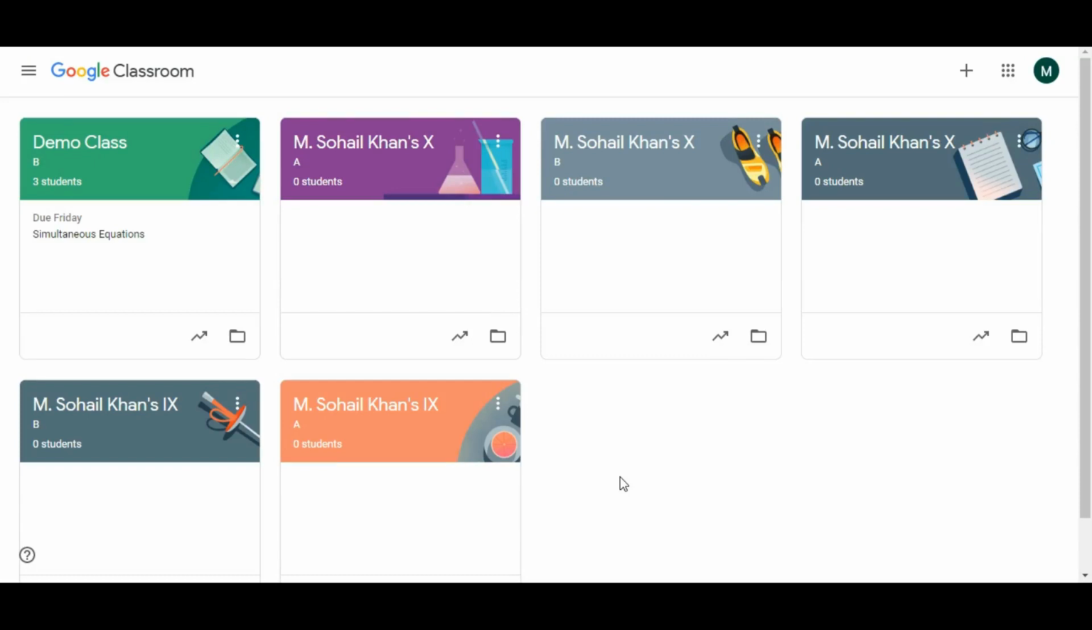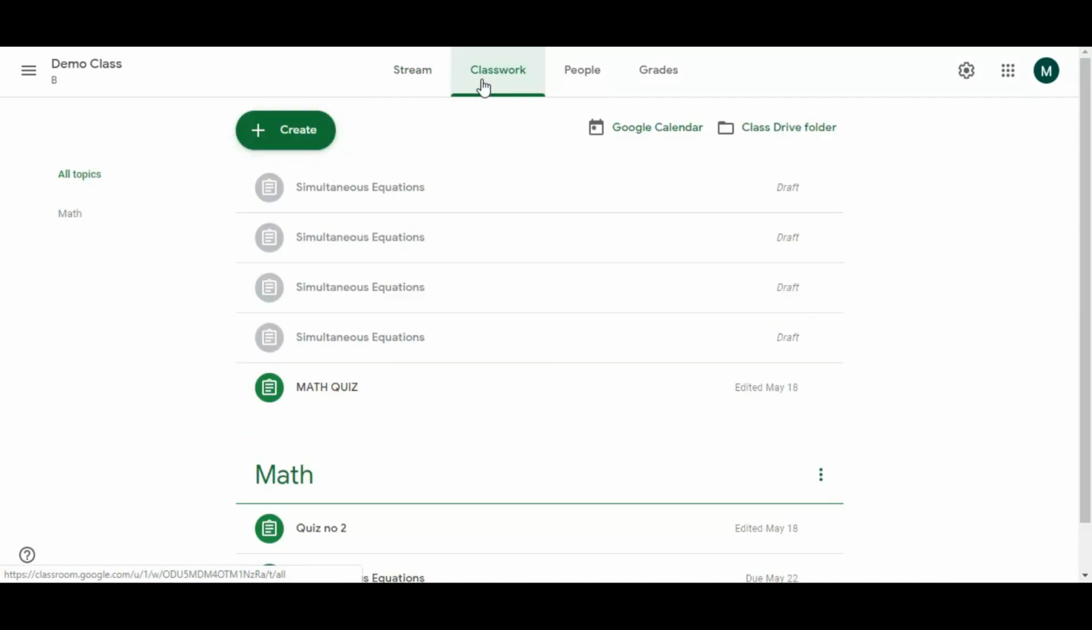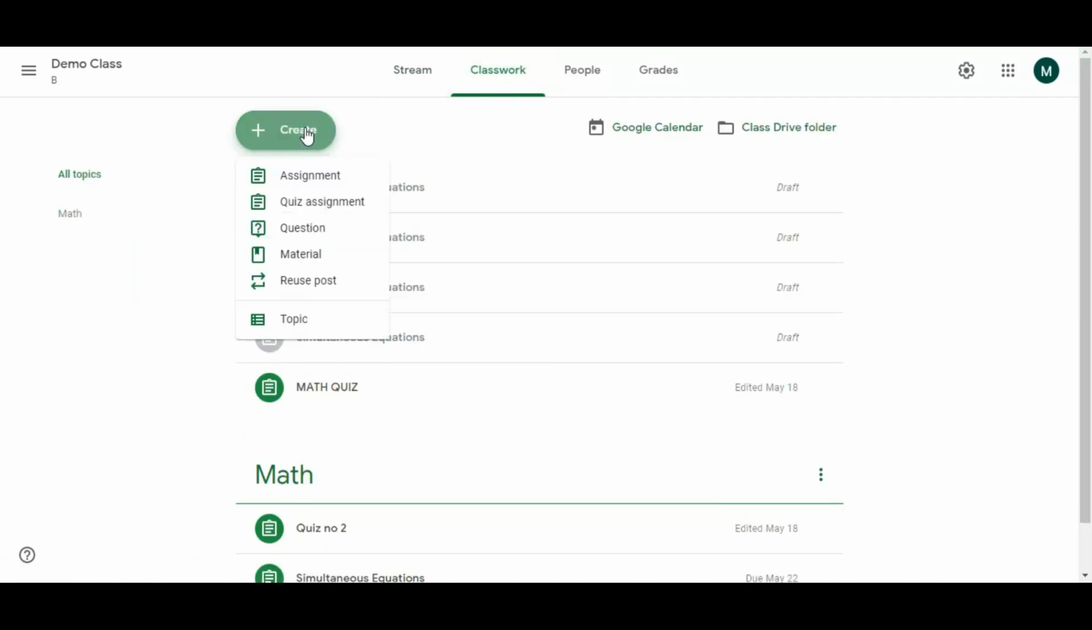Today I'll teach you how to create an assignment in Google Classroom. I want to create an assignment in the demo class. I have this home layout here. So I click on demo class, I'll go to Classwork and then click on Create.